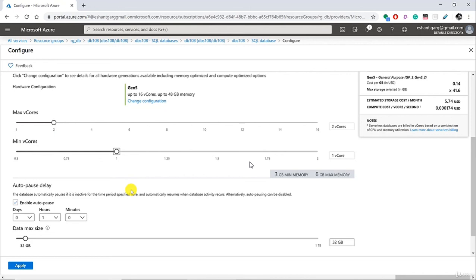core. So this means Azure is going to decide how many virtual cores are assigned to my database based on the database load. The amount of virtual cores will not be less than 1 virtual core and won't be more than 2 virtual cores. So this is a nice feature because you can assign how big your database can become. And this is a way to control your cost.